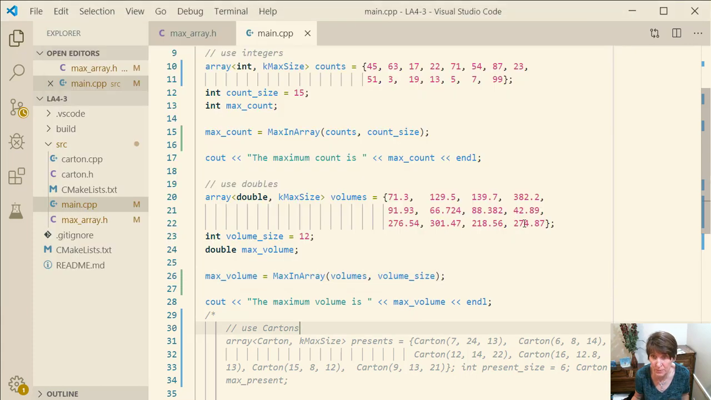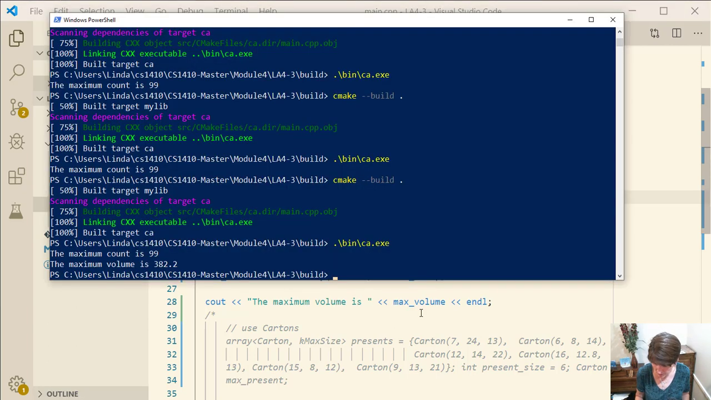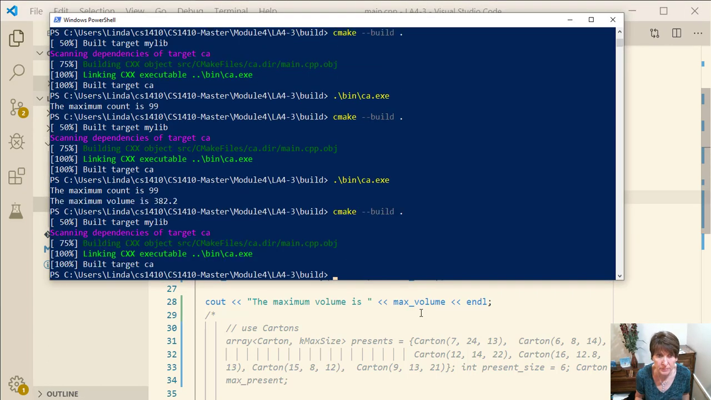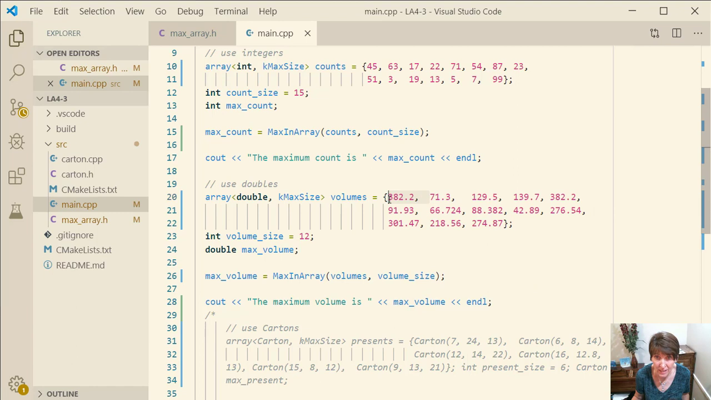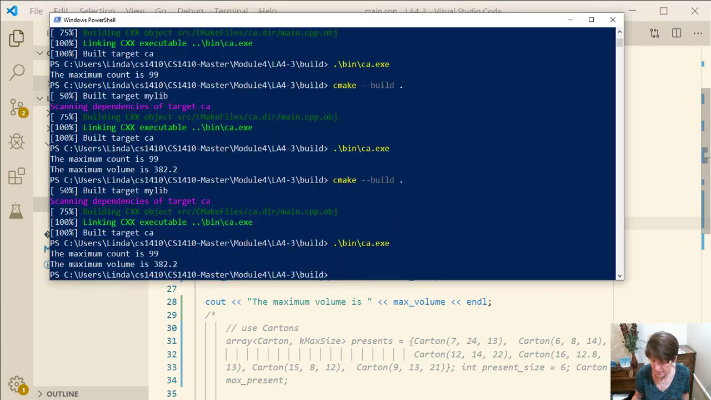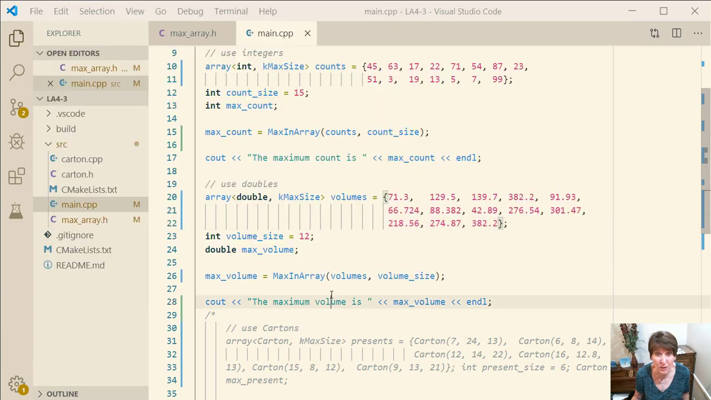Let's see if we can find one that's bigger. Nope, there it is. And it is big enough. That is the largest one, and it found it. So let's see, we can move this one around as well. And it found it when it was at the beginning. Let's see if it can find it when it's at the very end. We've already tried somewhere in the middle. And there, it finds it. So now we're able to call our max function with an array of integers and doubles, and it works.